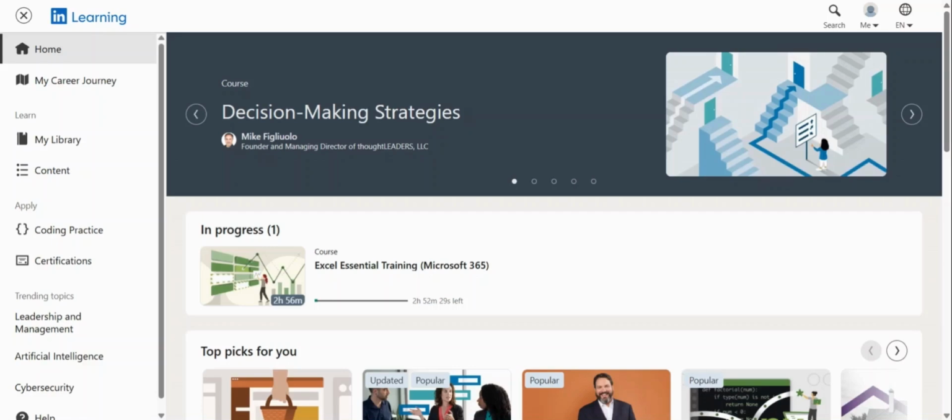LinkedIn Learning is an educational site that grants you access to thousands of video courses to help you develop your business, technical, and creative skills. These courses are taught by industry experts and professionals, so you know you are learning from someone who is knowledgeable on the topic, and you can access the courses with your Grayslake Library card.